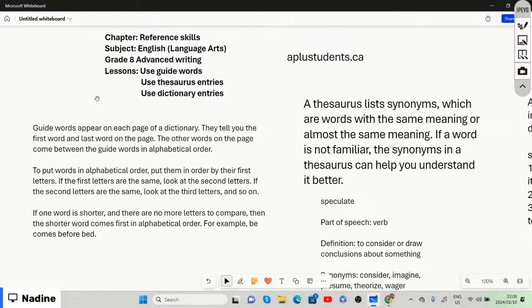So once again, guide words appear on each page of a dictionary. They tell you the first word. So let's say you turn to any page in a dictionary, then the very first word right on top of that specific page is the first guide word, and the last word on that page is also a guide word. All the other words in between these two guide words appear in alphabetical order.